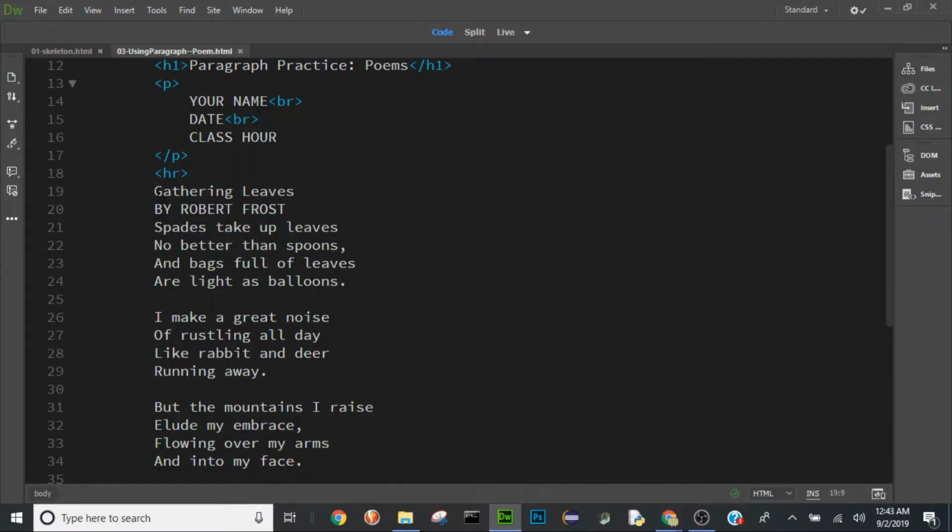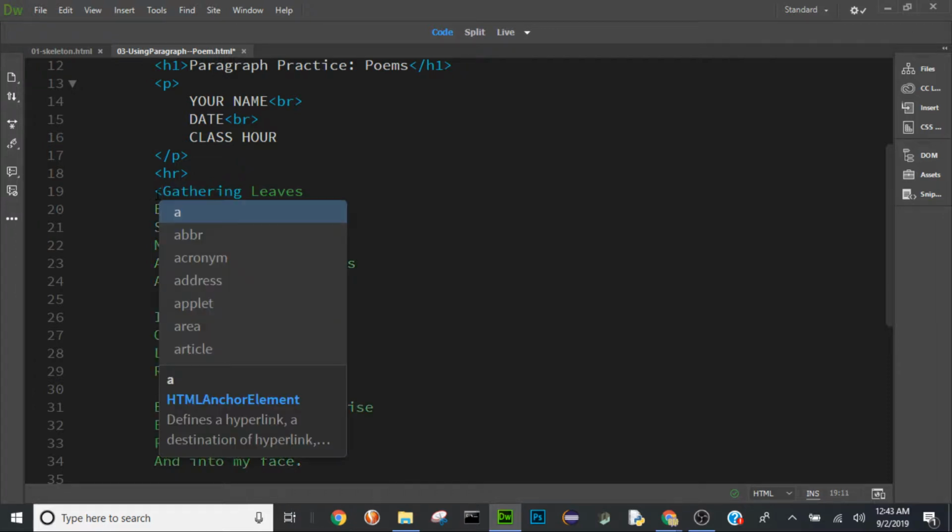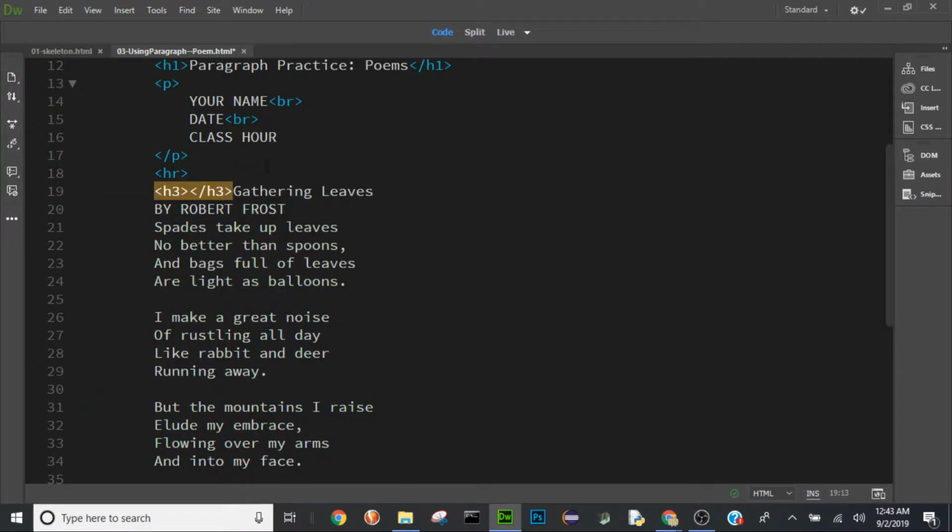So we're going to go ahead and add that markup. The first thing, Gathering Leaves, is a heading. You can tell it's a heading because it was bold and a little bit larger than everything else. So I'm going to make that an H3. Notice what I just did: I typed my H3 tag. The closing tag actually was there, but we don't want it like that. We need Gathering Leaves to be in the middle of our tag, so I clicked on it and dragged it to the end of the line.